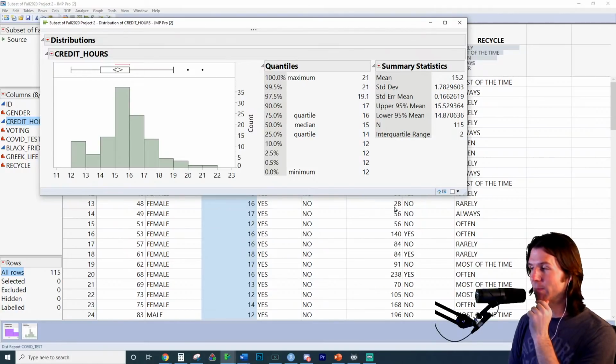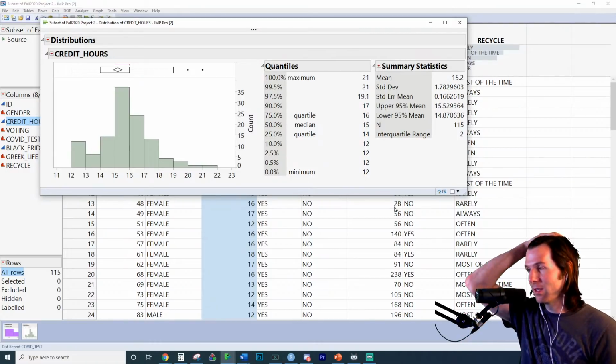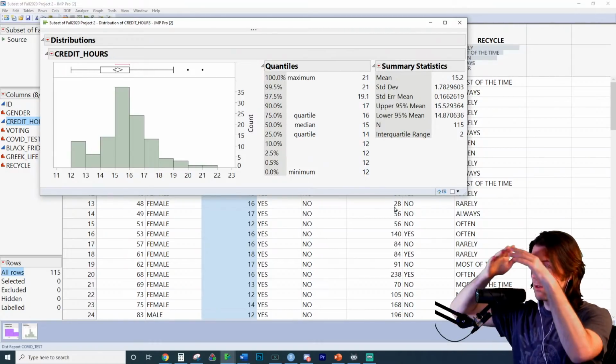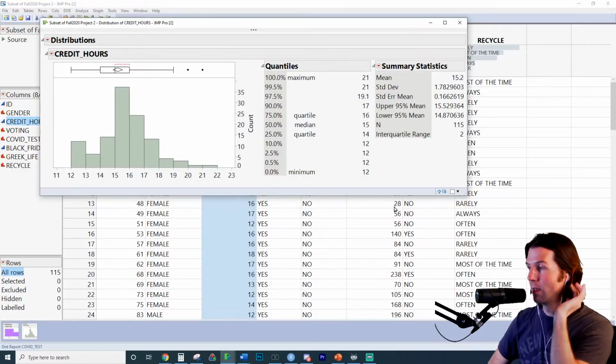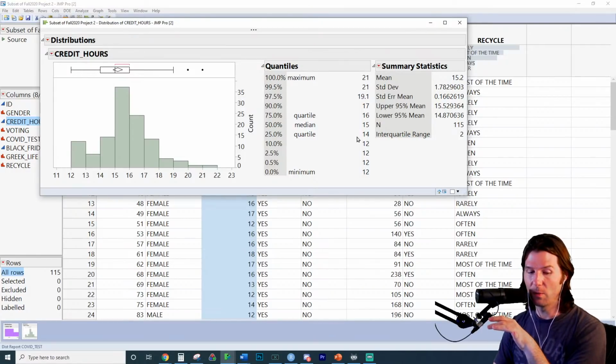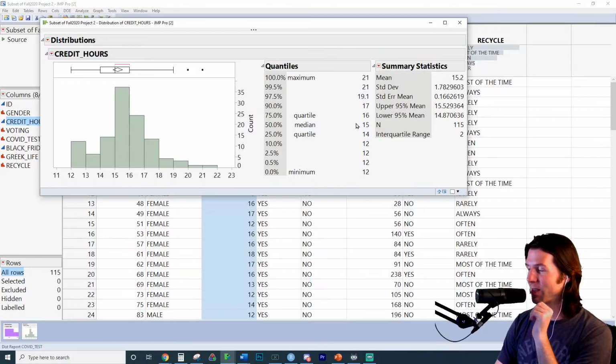If it's skewed, we need to use the median. If it's normal or mostly unimodal symmetric, we'll use the mean. So since this is so right skewed, we'll use the median. Yep, median. Nice job, Destiny, right there. And so the median goes with the IQR. The IQR is 2 because 16 and 14 have a difference of 2.